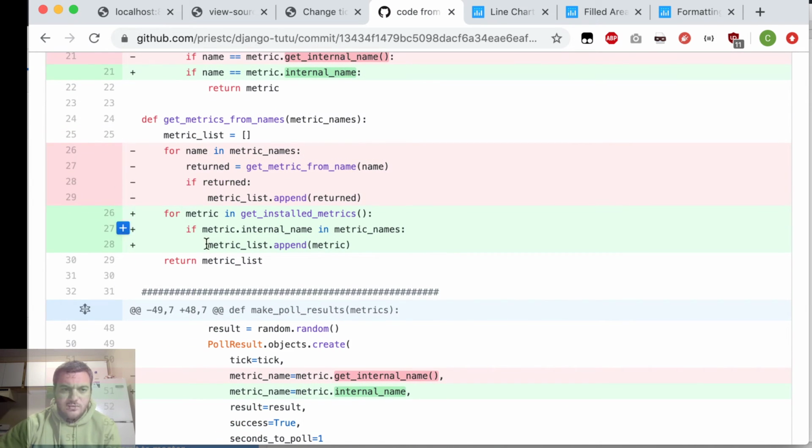And then in this file we had a small bug where it was returning the metric list according to the same order of the metric names, and sometimes metric names are in the wrong order, and so metric list was in the wrong order. And so with this change, it's now looping over get installed metrics, which is always going to be in the correct order. And so that way, metric lists will always be in the correct order. And when I say correct order, I mean the order as it's defined in the settings file.